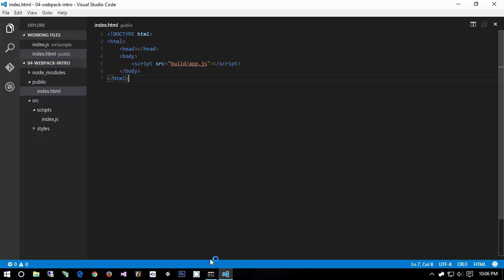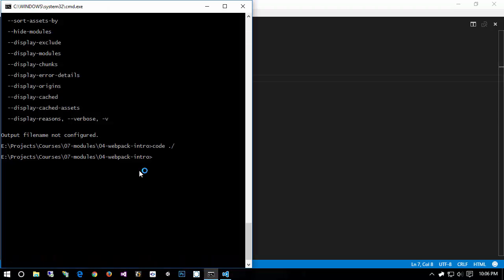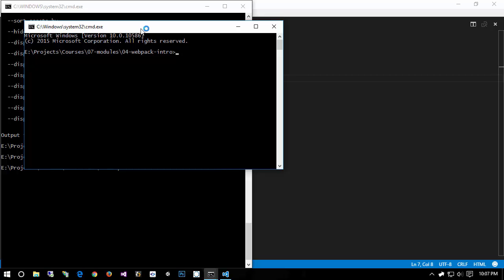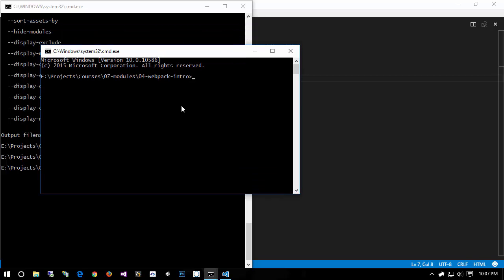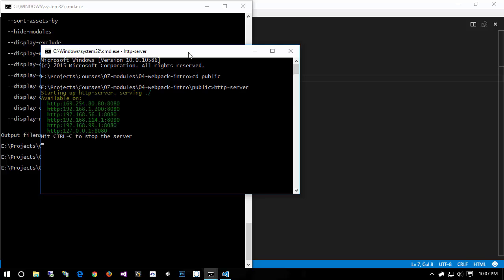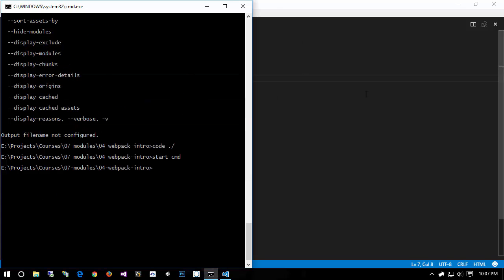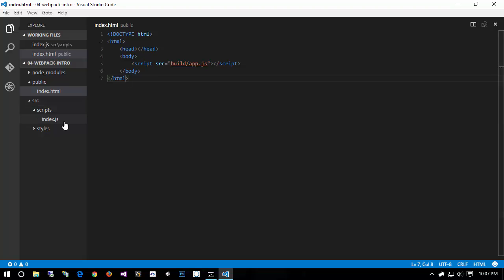So we have that. Then let's hop over here before I forget and start another CMD window or another terminal, depending on your operating system. CD into public, and then do our HTTP server. So now we have that listening on port 8080. Okay, so our goal now is to have a folder called build, where we're going to have Webpack compile our index.js and stuff it in this folder.